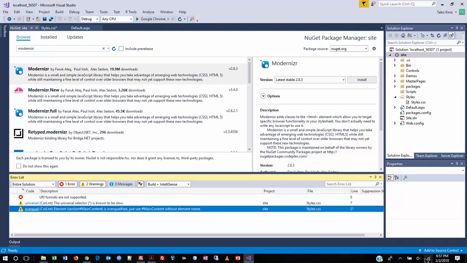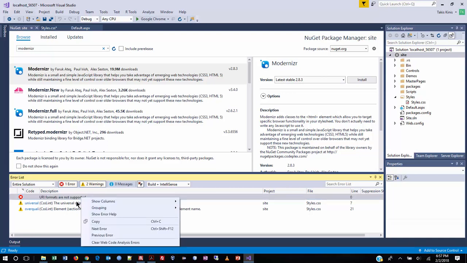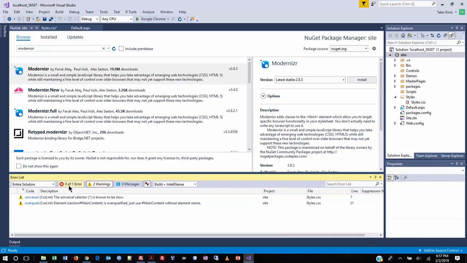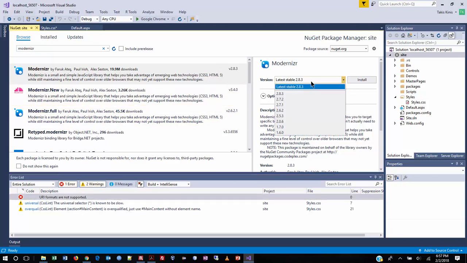I just wonder if I'm losing internet connection here. I don't think it's an issue. Yeah, it's just not working. One error, two warnings. Let's see how it can go back versions.